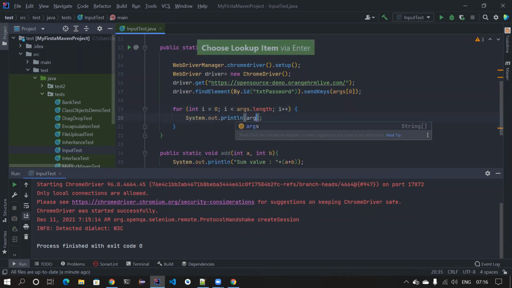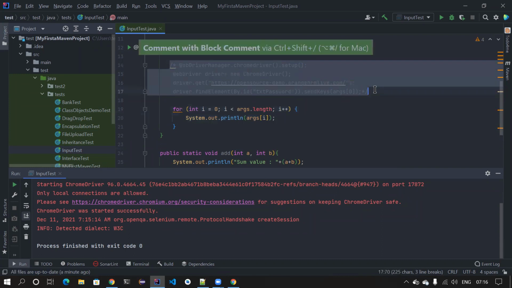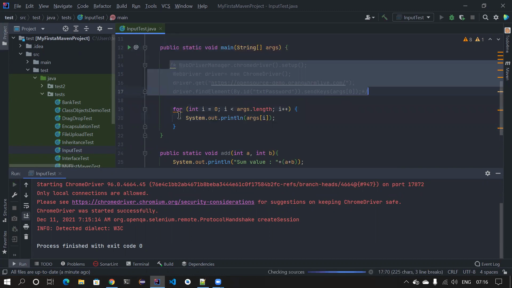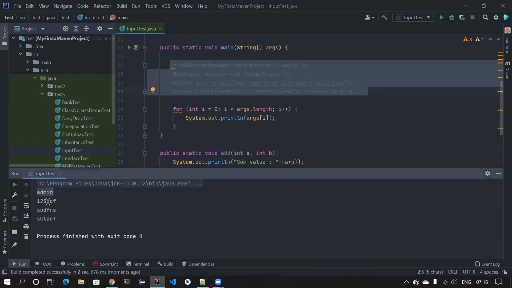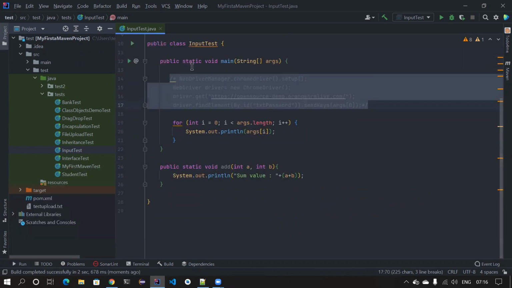SOUT args i, right? You already know what a for loop is, how to iterate a for loop, how to print all the values in a for loop. I'm not doing anything different here. I'm just doing the same thing that we already know. Again, I'm commenting this for now because we don't want to open the browser and all that. I'll close this as well. We just want to see whether the arguments we passed are displayed here. If you notice, all these things are part of this, right? Good. So this is how you can pass values to the program.